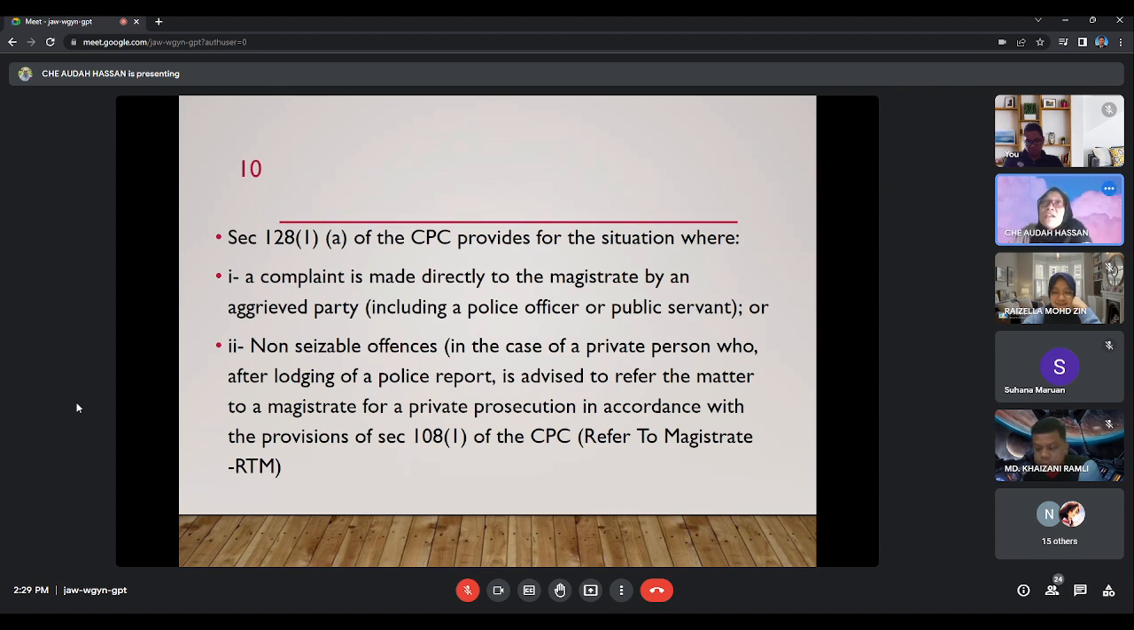So maybe that is the mechanism where we want independence. We want an independent investigation body. Maybe that is why we have the option. We can go to the magistrate, there is section 128. The magistrate will take cognizance under section 128, subsection 1, subsection 8.